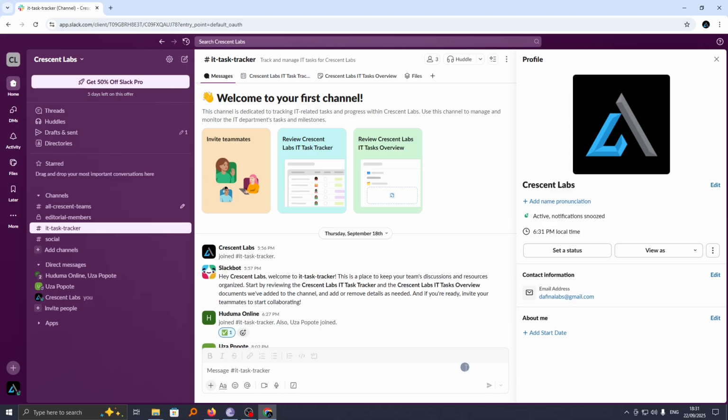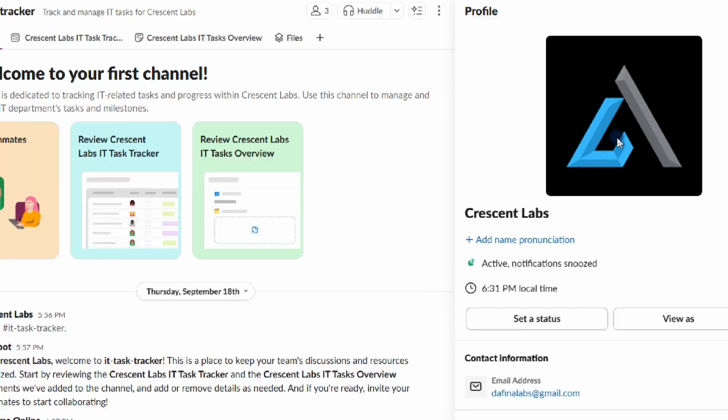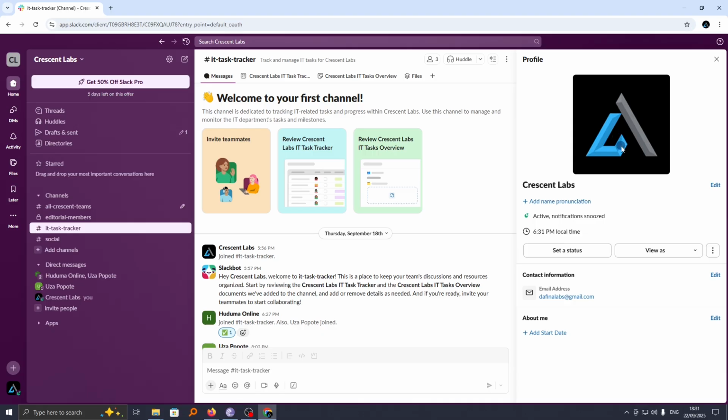Once you're done, now click on save changes and you should be able to see your new profile image. So that's how you can change your profile image in Slack.